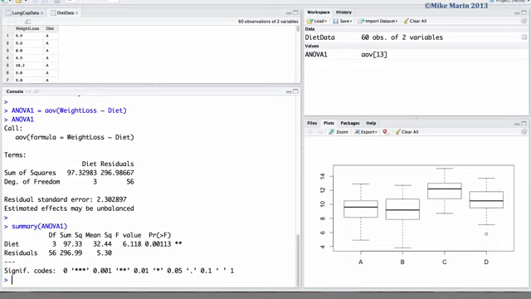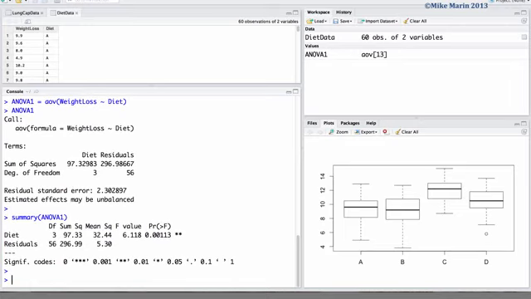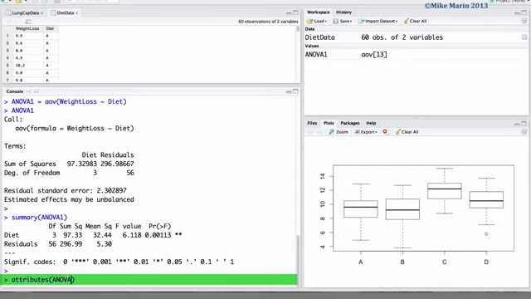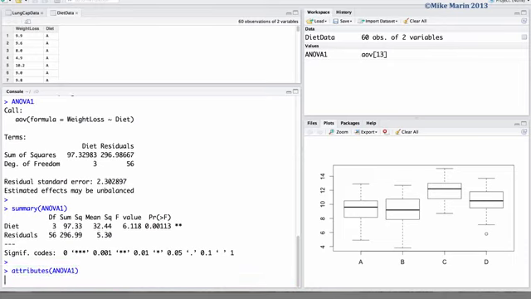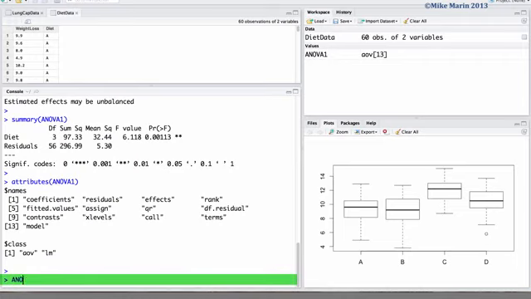Recall in earlier videos in this series, we learned the attributes command. We can use this command to ask R to let us know all that is stored in this object ANOVA1. We've also seen that we can extract certain attributes from this object using the $ sign. Here we can pull out the coefficients.